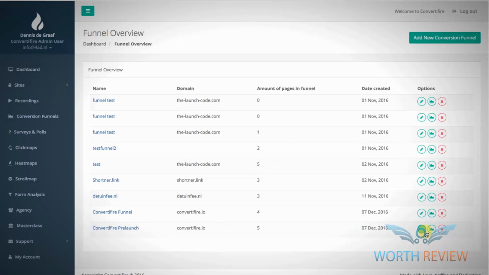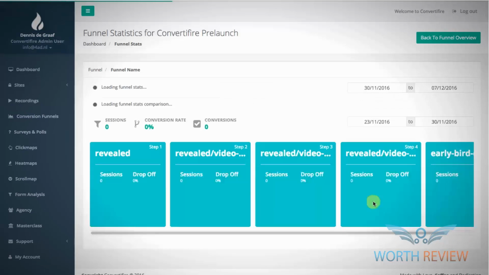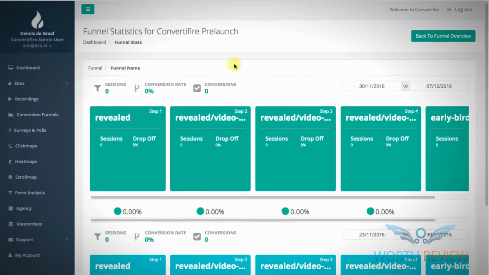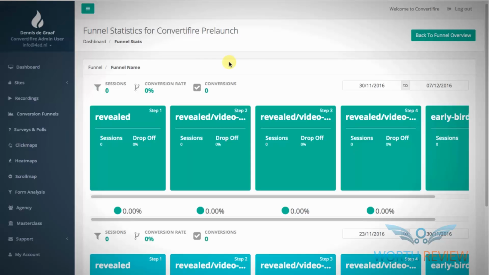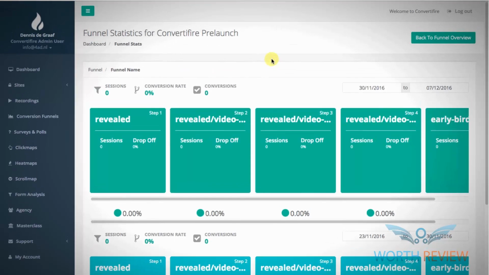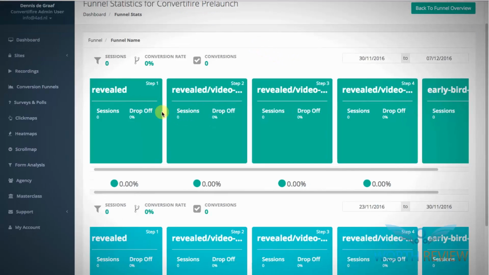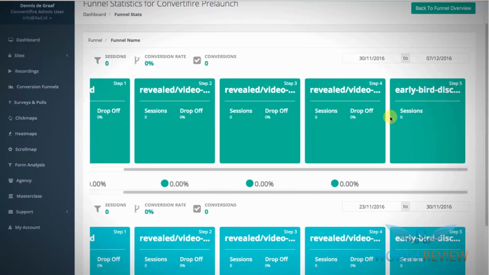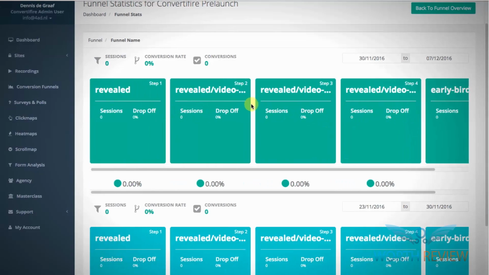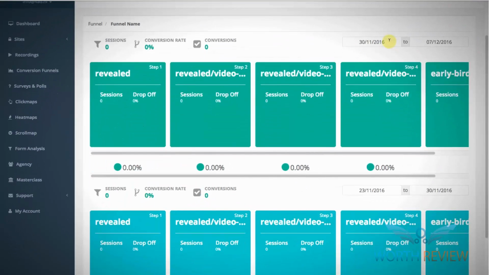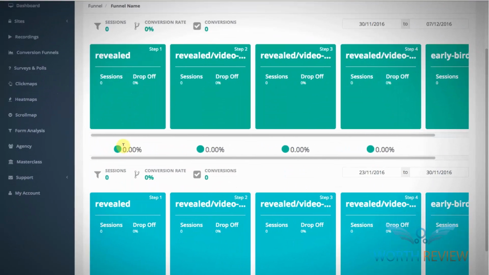So if I go inside and click on the statistics icon right here, you can see the entire thing. This is basically the pre-launch funnel, and these are going to be my statistics. Obviously there aren't any statistics right now, but you can make them as long as you possibly want. And speaking of funnels, you can compare the funnels. So for example, the difference in conversions and the drop-off rate, and you can compare old and new funnels after you made changes. Hope that makes sense.